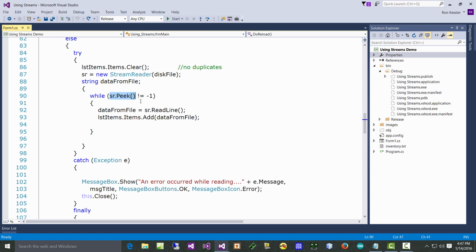If there's nothing to read or it has gotten to the end, peek will return -1. So in your notes put down, if sr.Peek, if the stream reader returns a value of -1, that means nothing left to read. It's just like with the list box, if the selected index is -1, that means they didn't pick anything. So it's the same idea. Okay, so sr.Peek not equal to -1. If it's not equal to -1, that means there is something in there.